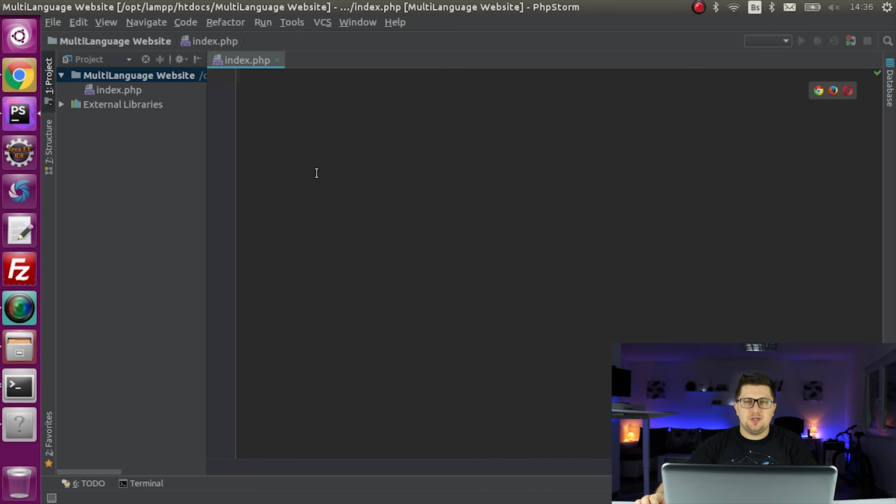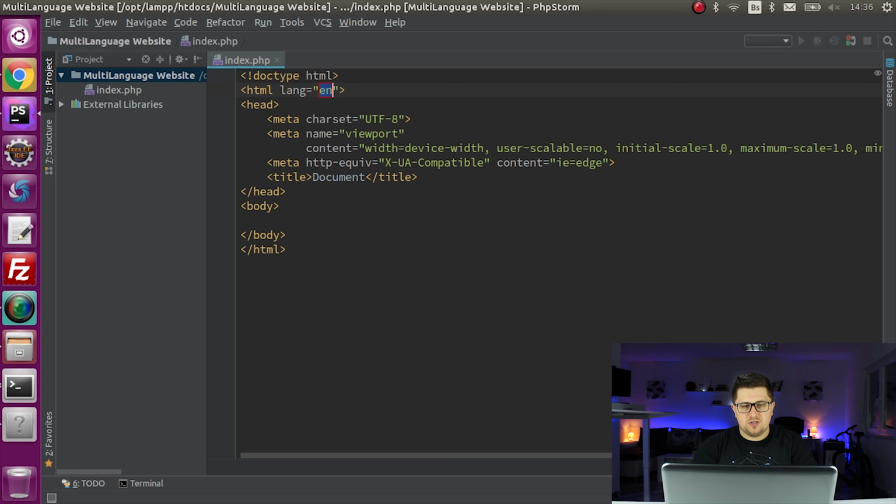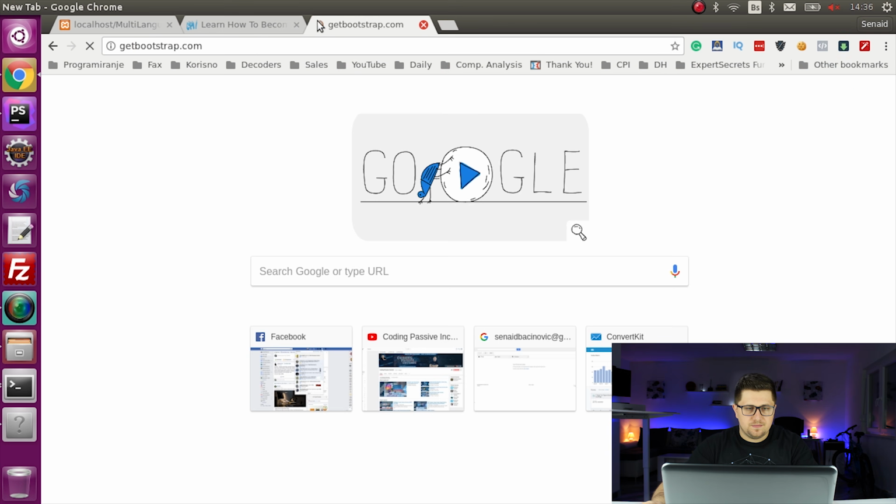So now I'm here at my PHP Storm, and the first thing that we need to do is create the basic HTML document. First I'm going to create, of course, some basic design for our website. So let's see, my amazing website. Okay, and now the next thing that I want to do is download Bootstrap, because that is what I'm going to use.